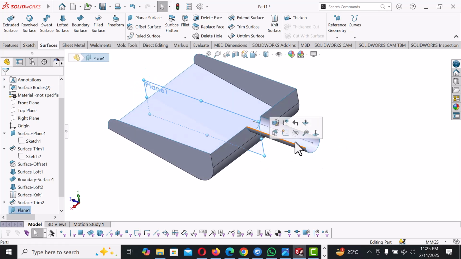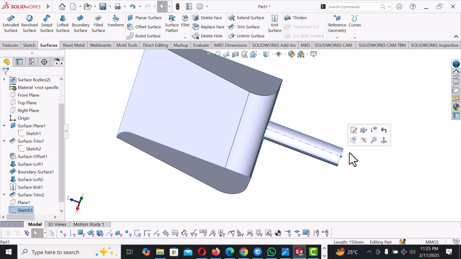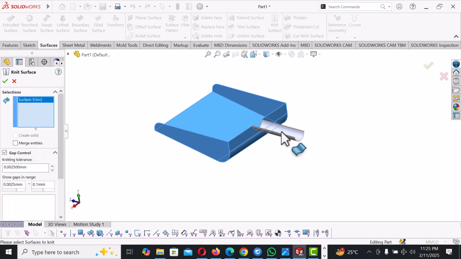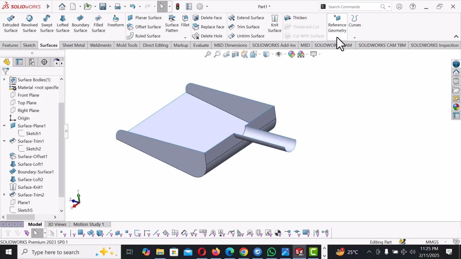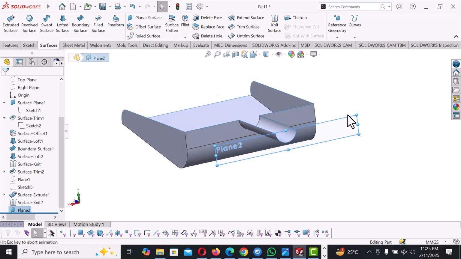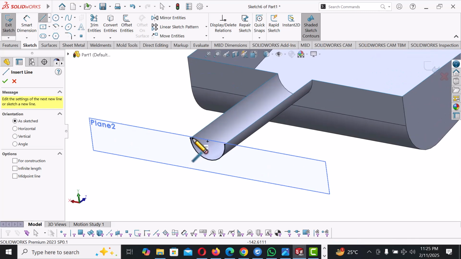Now go to this plane height, no need. This is case, no need. Now go to here, knit surface, this and this, merge. Okay. Now go to again here, reference geometry plane, select here, 150 distance. Okay. Now this plane and sketch. Now this is converted and select here line.